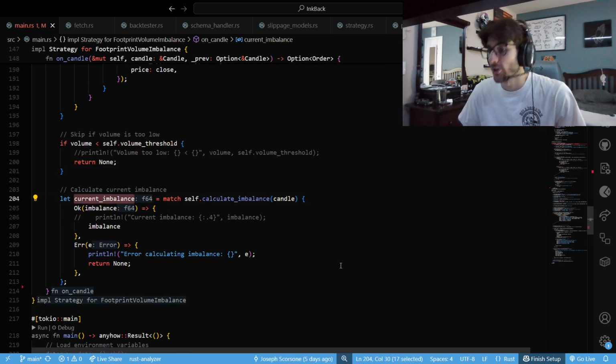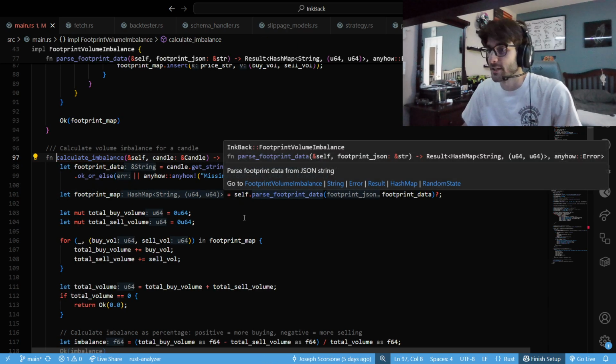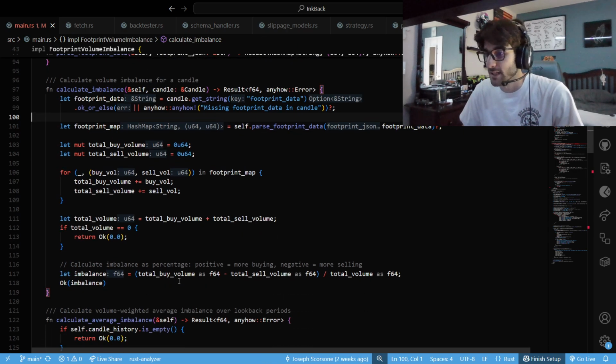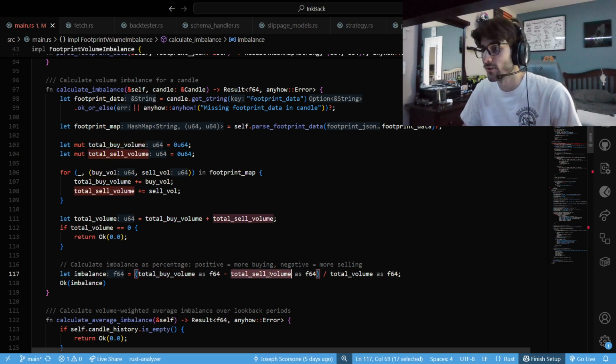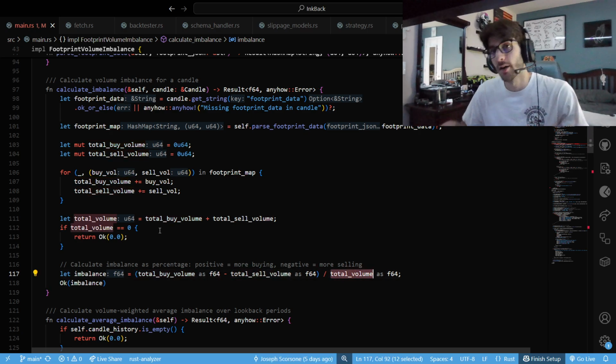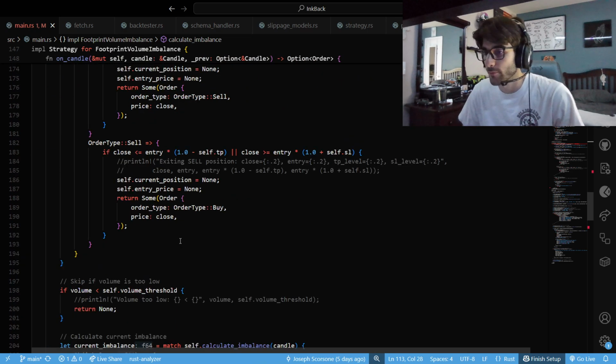And now we need to get our current imbalance from the calculate imbalance on that particular candle, right? So if we take another look right here, that is the total buy volume minus the total sell volume over the total volume of that individual candle, right? So let's come back down here.